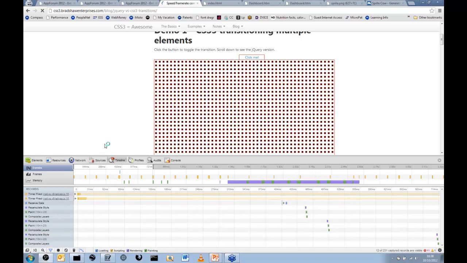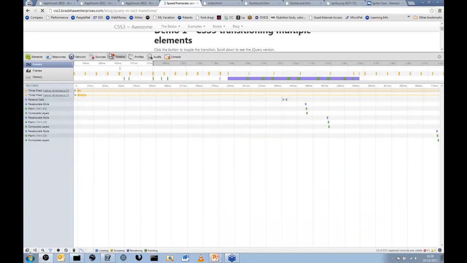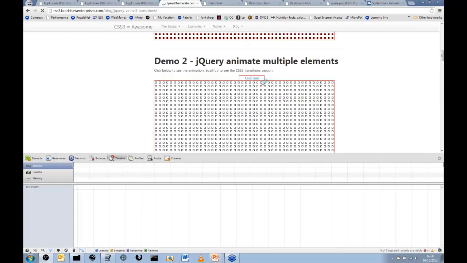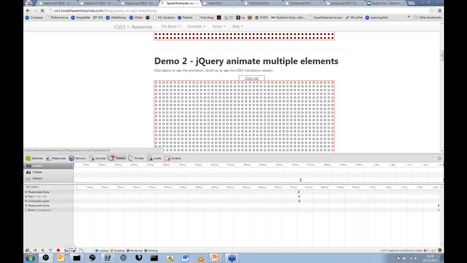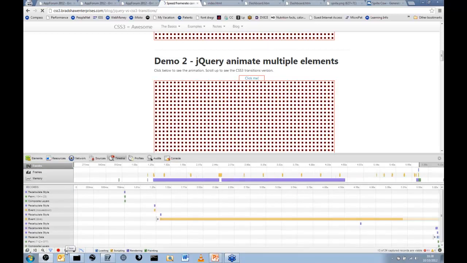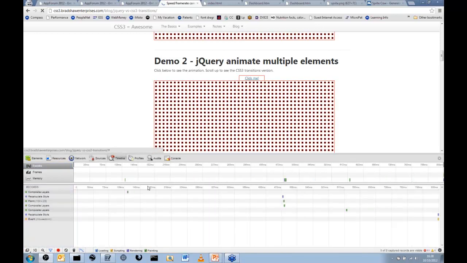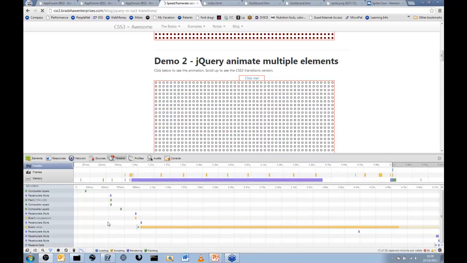There we go. I wasn't expecting that. I was expecting a lot more. Let's just try the JavaScript instead. Oh, darn. Okay, so this is the JavaScript version.